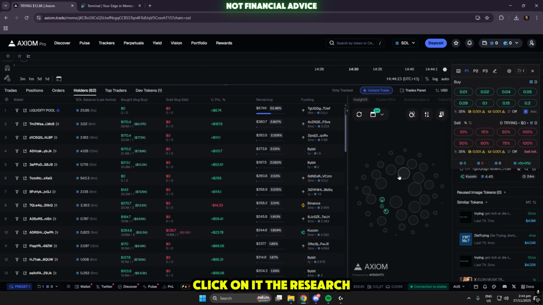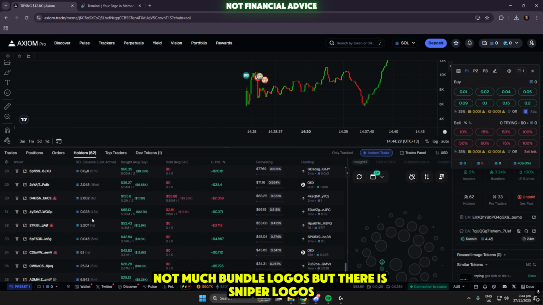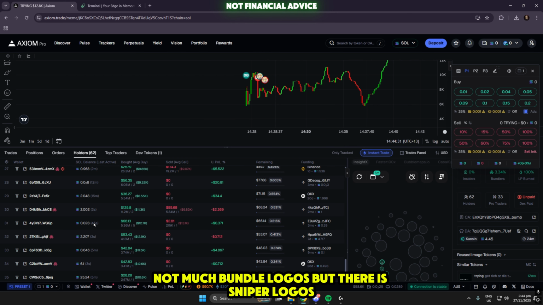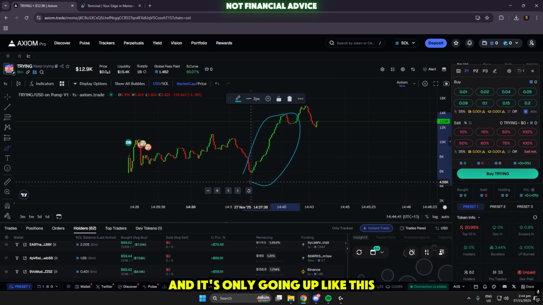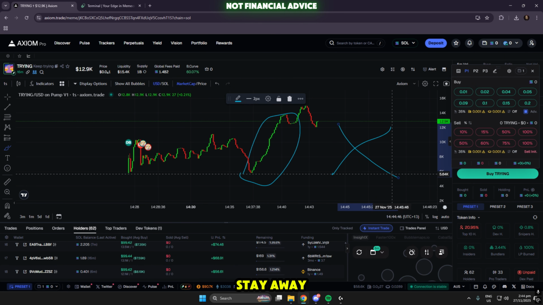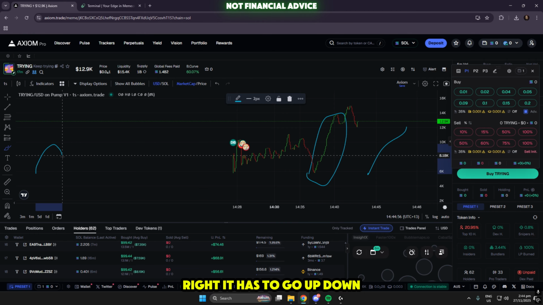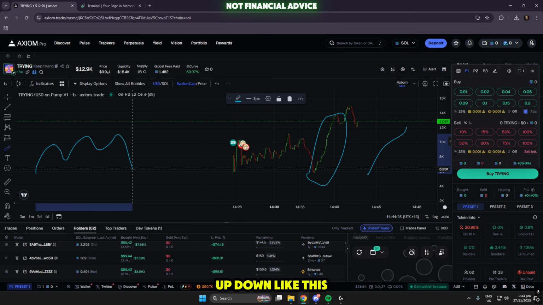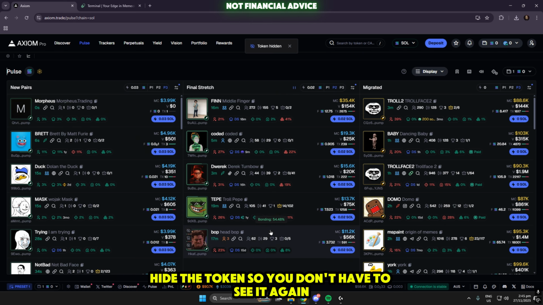You can click on it. Do the research. The bundles are not that much. You see here on the chart, not much bundle logos, but there is sniper logos, which is not a good thing. If you guys are looking at a chart and it's only going up like this, that's not a good sign. Stay away, because a chart needs to have certain flow to it, right? It has to go up, down, up, down, up, down, like this. So what you can do is hide the token so you don't have to see it again.